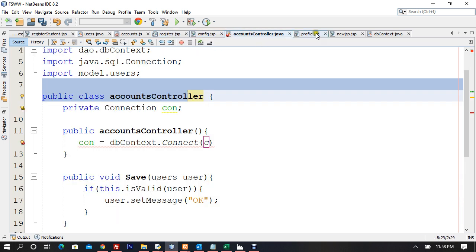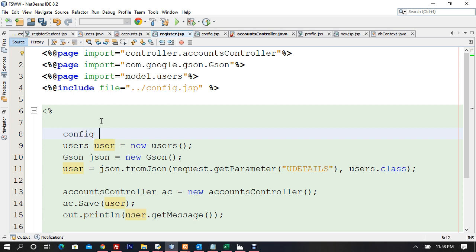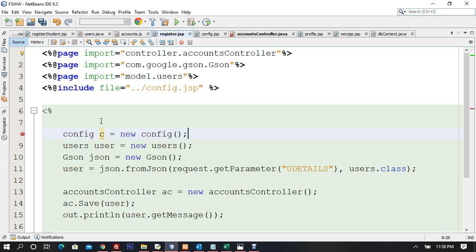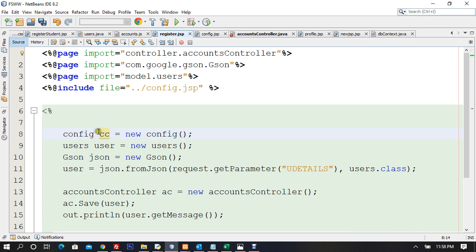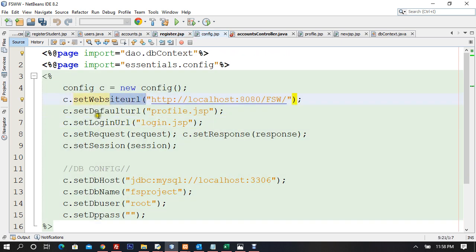I can go ahead in register.jsp. I can say Config C is equivalent to new Config. So that's not a problem, right? But the moment I do this, Config C is equivalent to new Config, what is going to happen? I say double C, C is already defined. Because the moment you call new, it has already lost what config had in config.jsp. Config has the website URL, the default URL, the login, request, response, session, everything is with the config.